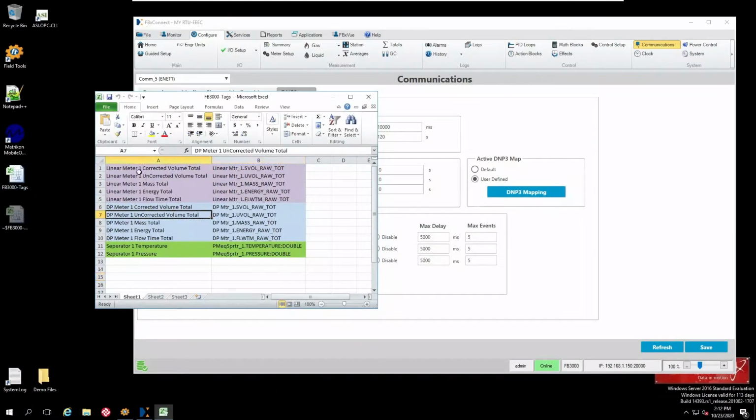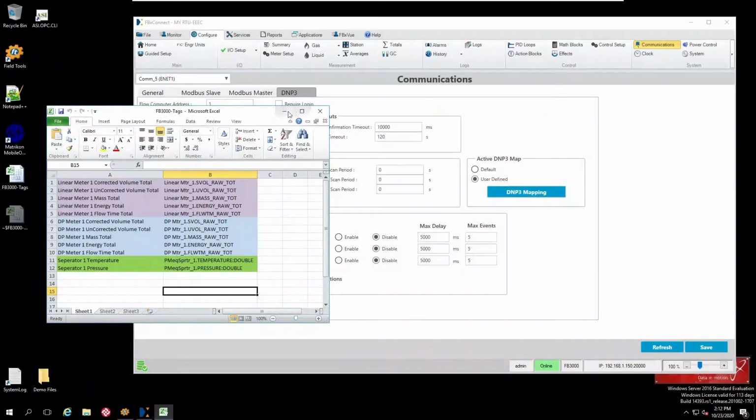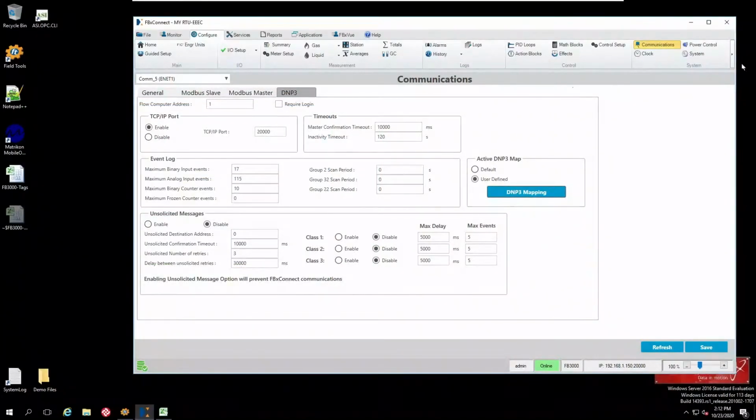It's a good idea to create a spreadsheet that lists all the points that you will want. The first column I just put a general description, but the second column should be the correct tag name and it is case sensitive.